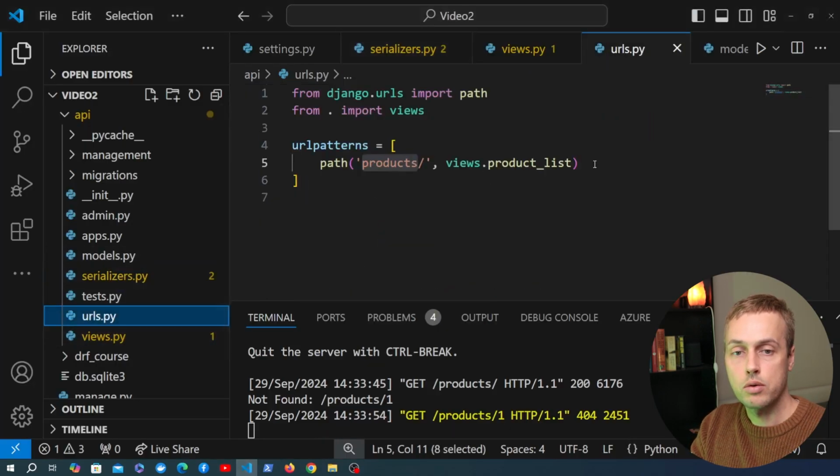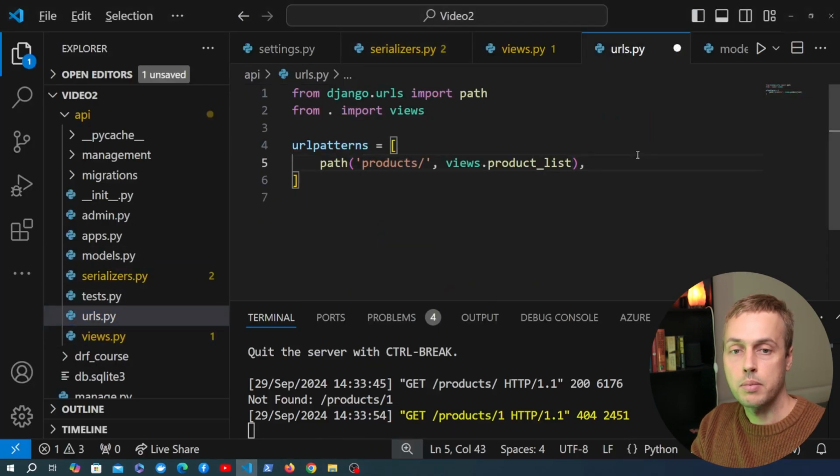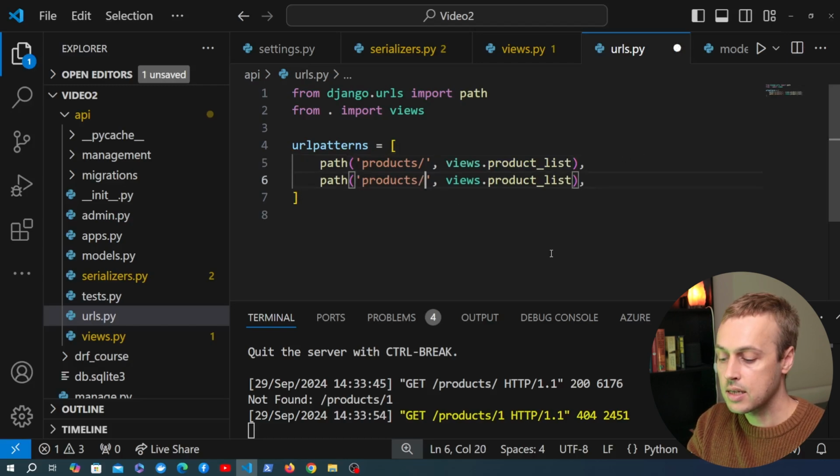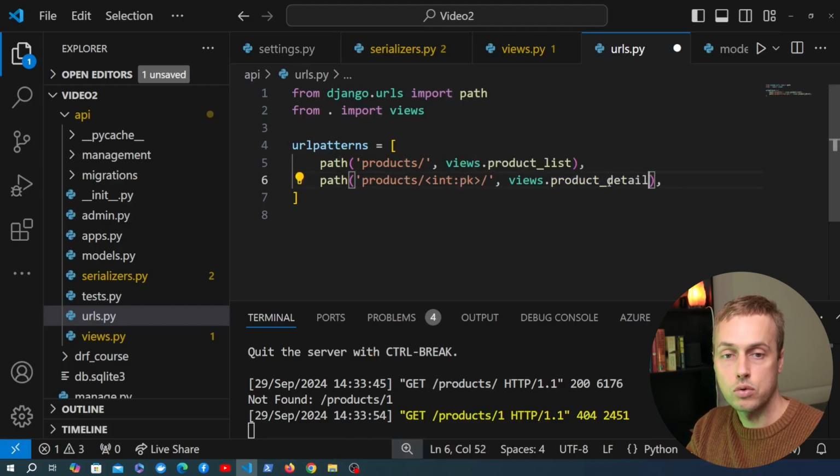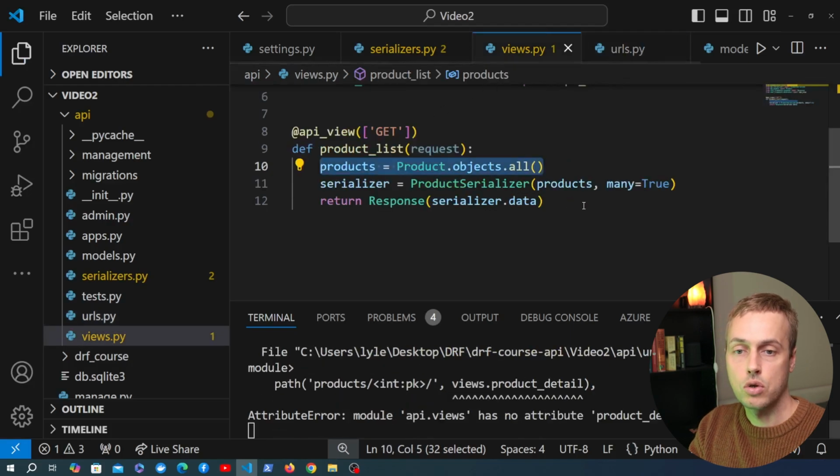So let's go back to urls.py, and I'm going to add another path below the one that we have, and that's going to contain a path parameter for the primary key of the product. Now, instead of a list view, this is going to load up a view called product detail that we're going to create just now. So let's save this and go back to views.py.